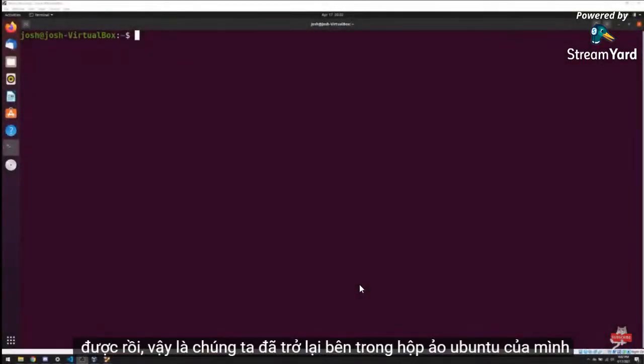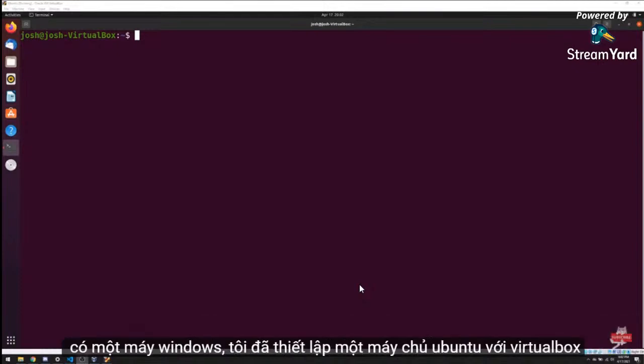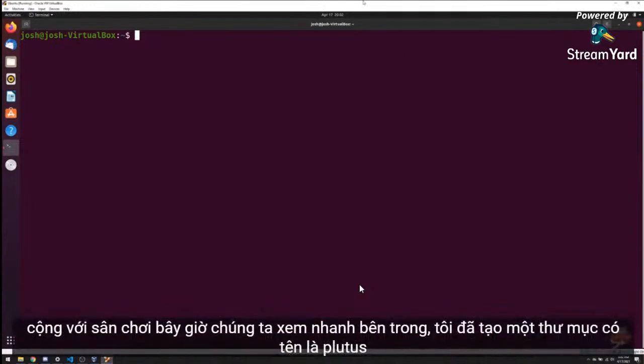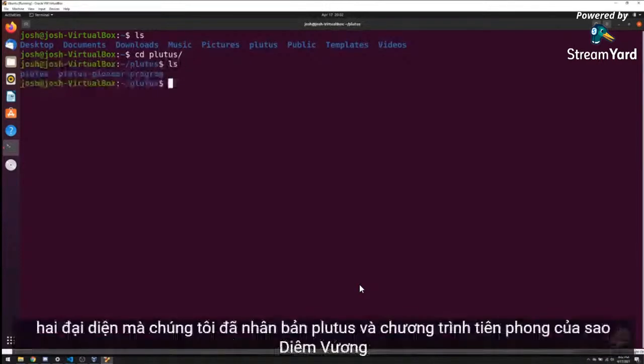All right, so we're back inside our Ubuntu VirtualBox. A quick recap of what we did in the previous video. For people like me who had a Windows machine, I set up an Ubuntu server with VirtualBox, which allows us to run our own instance of the Plutus playground. Now we take a quick look inside. I made a folder called Plutus, which stores all of our repositories. And inside of that, we have 2 repos that we cloned, Plutus and the Plutus Pioneer program.